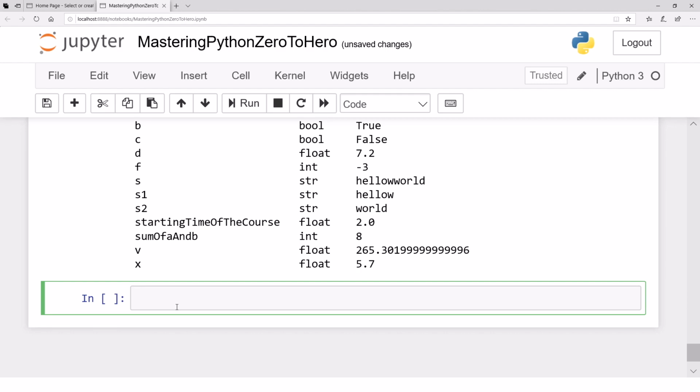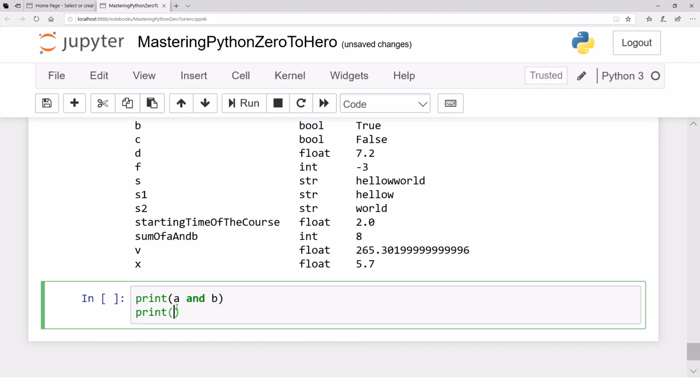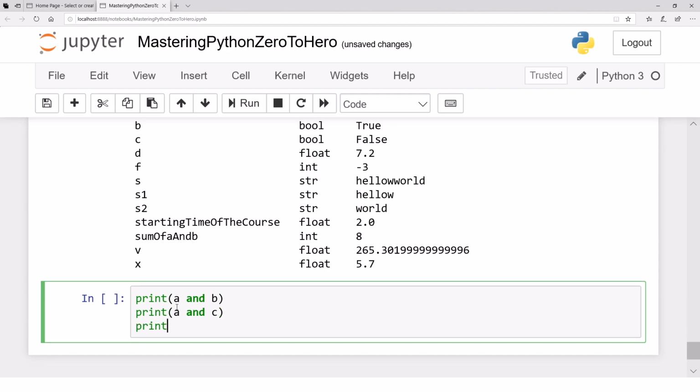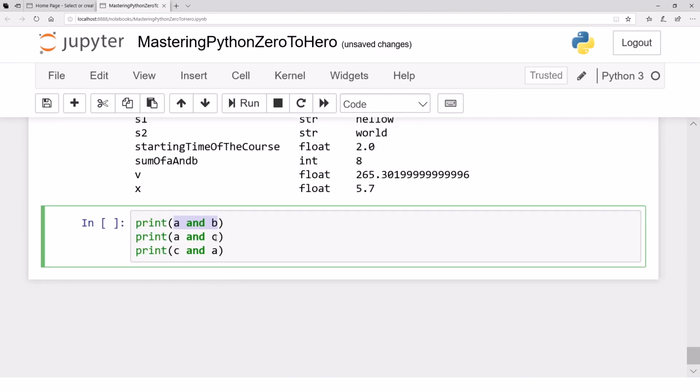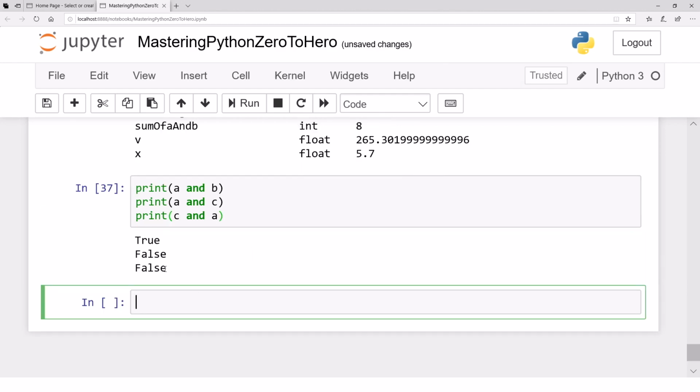So let me print A and B. What do you think? What will be the result? Let me print A and C. What will be the result? And let me print C and A. So because A and B both are true, the first result will be true. Because C is false, the other two statements will result in false. So the first value will be true, then false, false. So yes, true, false, false.